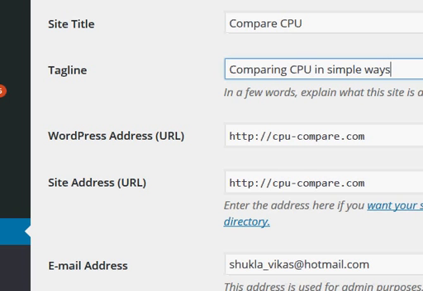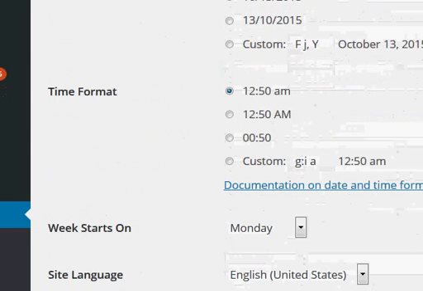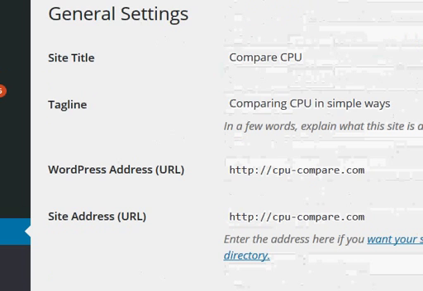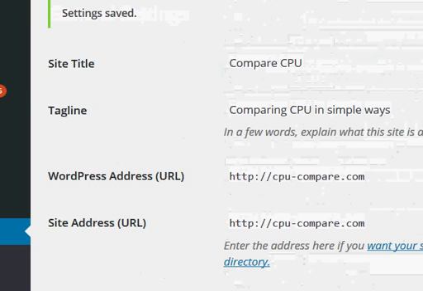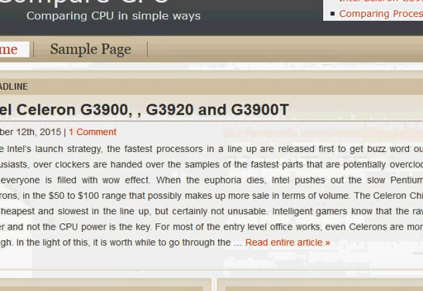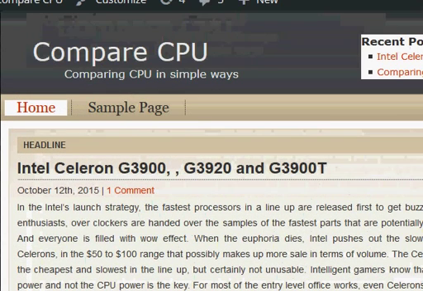And then I save these changes. Now if I go to this site, you see this coming here.